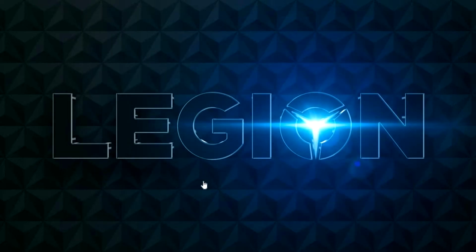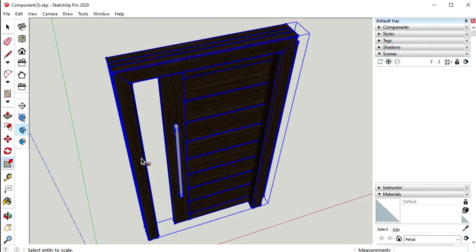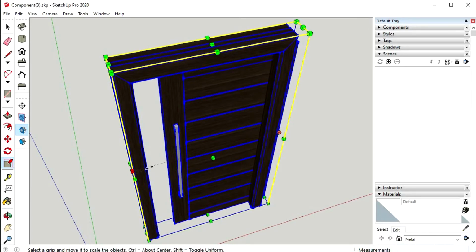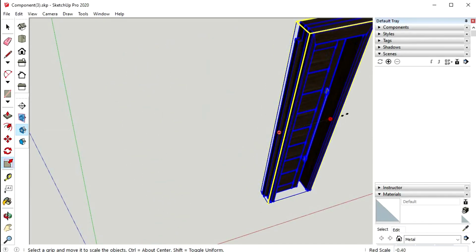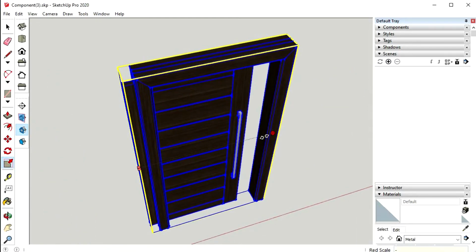In mirroring a component or group, you select a group or a component, then click the Scale button or just simply click S. Click on the side you want to mirror. Then drag it straight to the mirror side, then put -1. And press Enter.